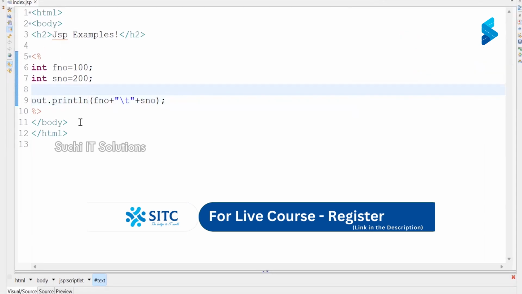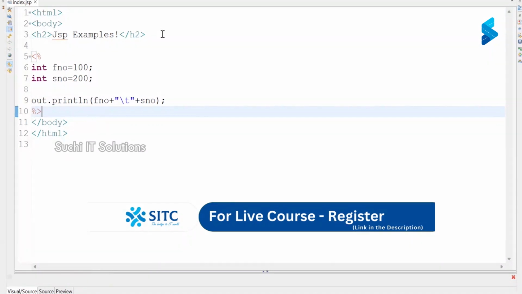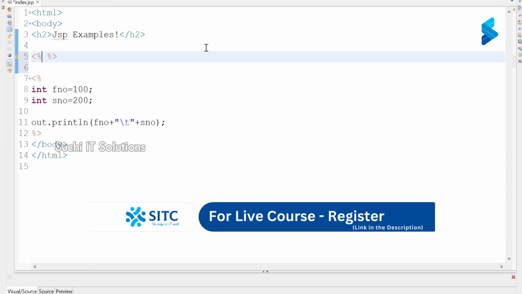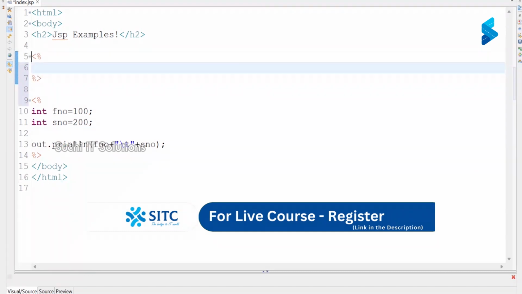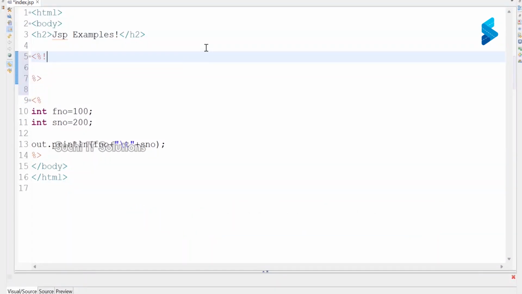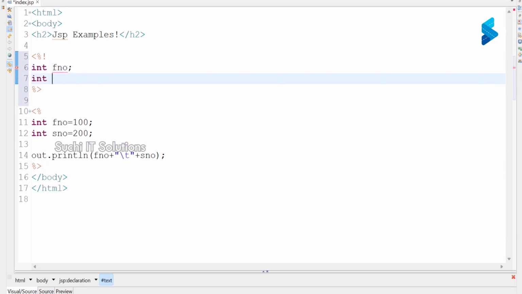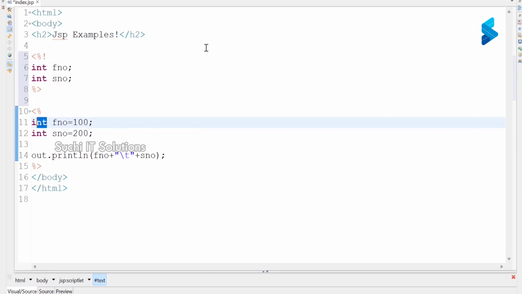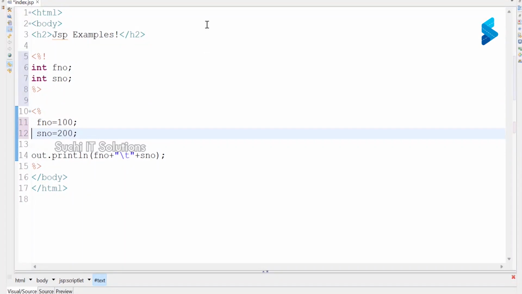Next. So the scriptlet. So now, sir, the declarative tag. What is the declarative tag? Inside the declarative tag, we can define the non-static variables. Right. Like this. So here you can define, madam, F number int, S number like this. Once you define the variables in a declarative tag, wherever you want, you can access them. Are you clear? Please.